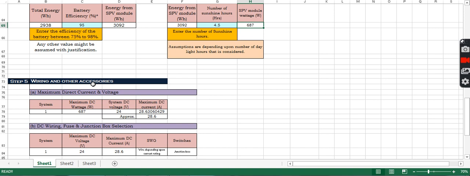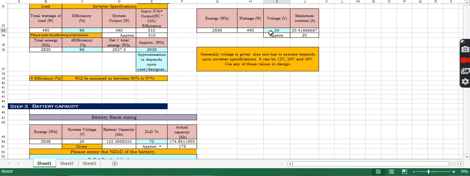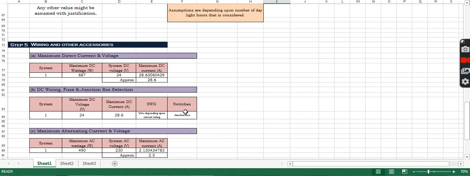It's a single phase inverter. If it is 3 phase, then you will go over the phase voltage or the line voltage accordingly. So our next sub-step is the maximum direct current and the voltage required. That is, this 687 is coming from the SPV voltage. The 24 volt is what we assumed for the DC supply. It might be 12 or 48 depending upon the user.